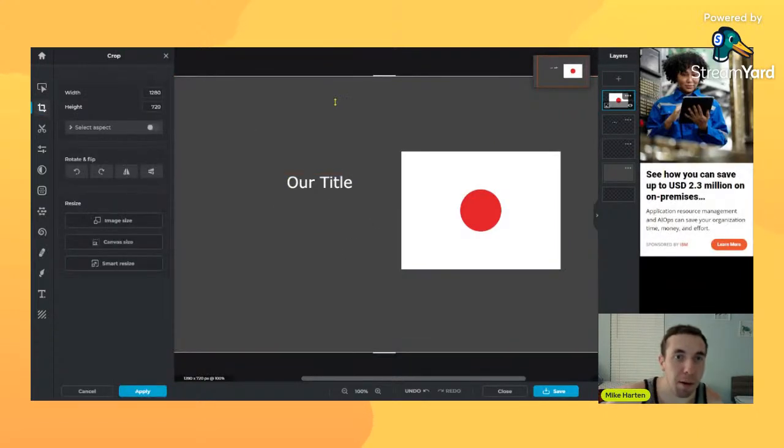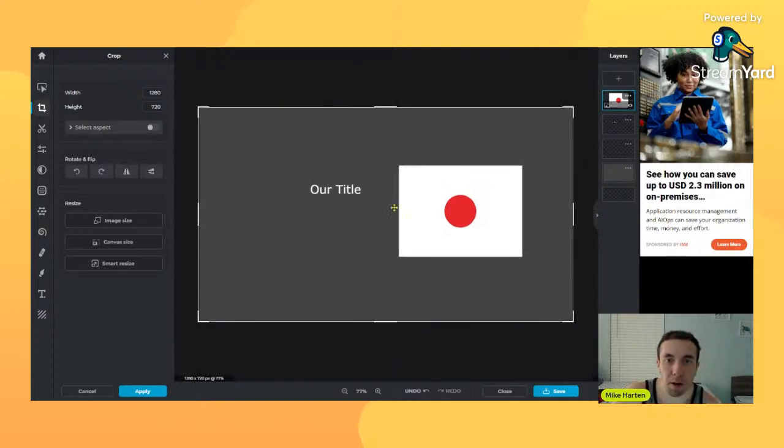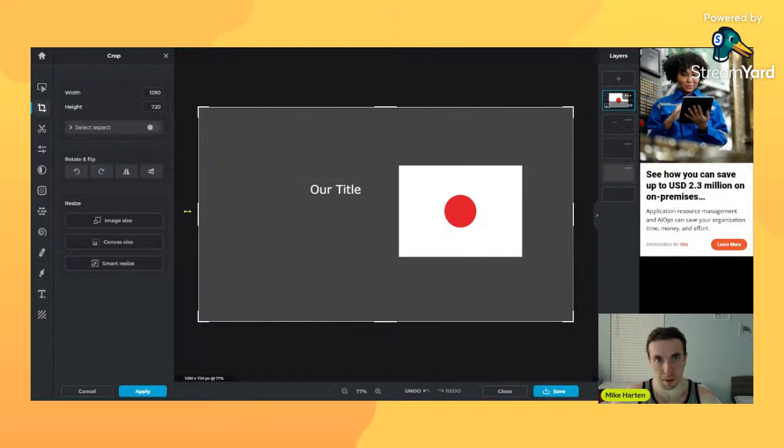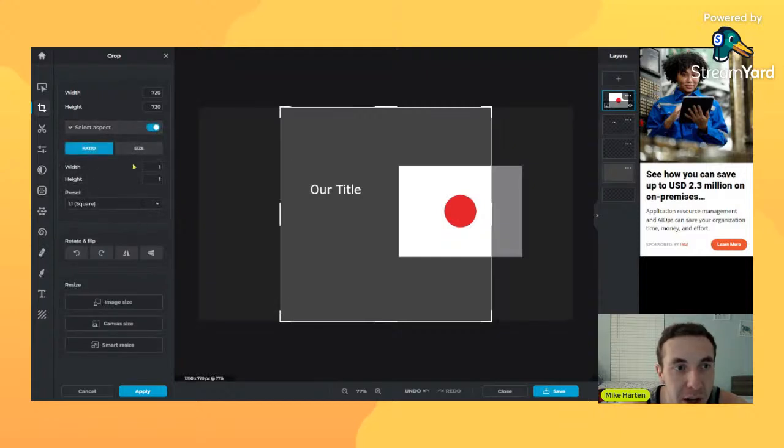Next, you have the crop. Now, you can only crop the whole canvas. So if I want, say, a square, if I hold shift, let's see. No, you can't just crop one image. You have to crop the whole canvas. So be very careful with that. So we have an option here to select ratio.